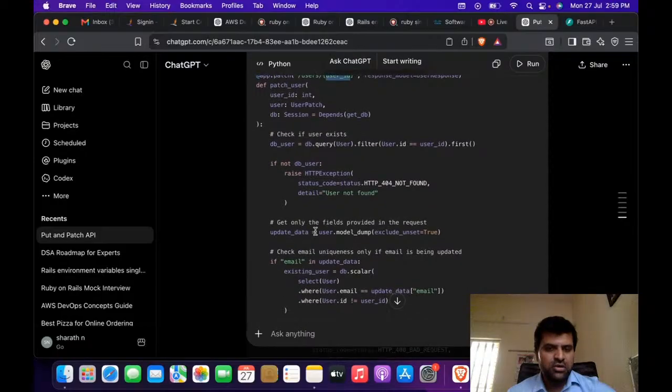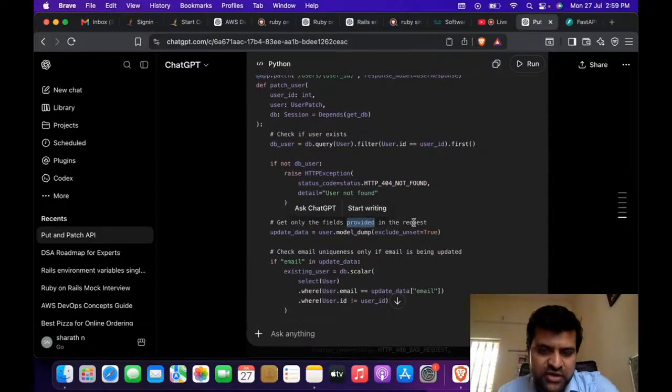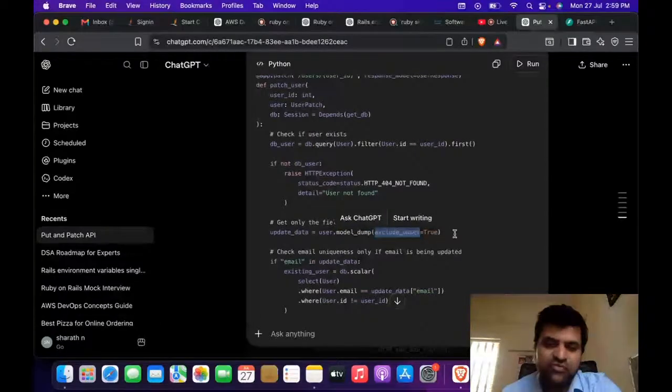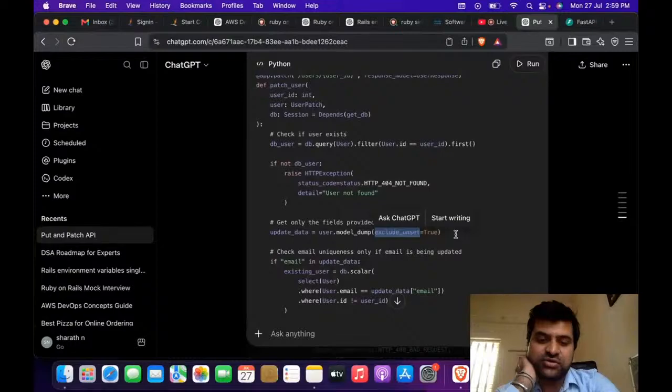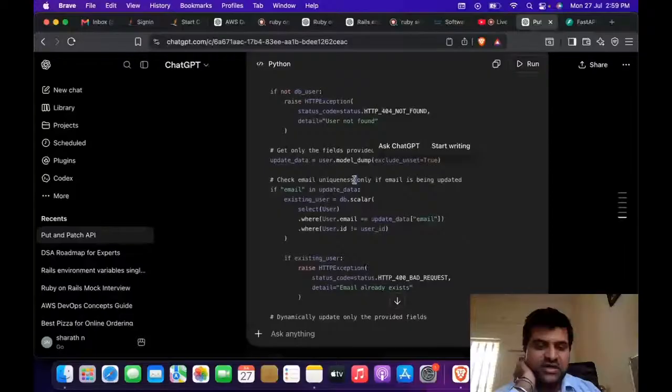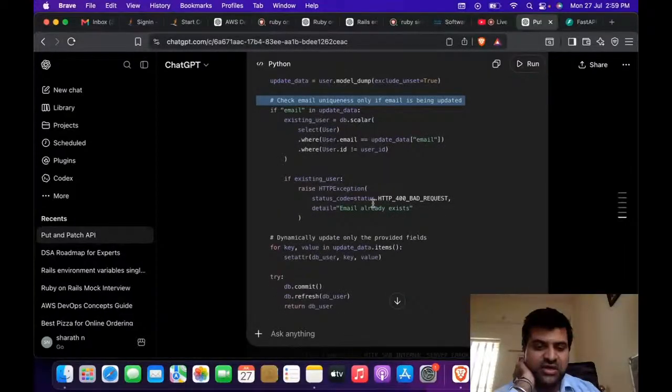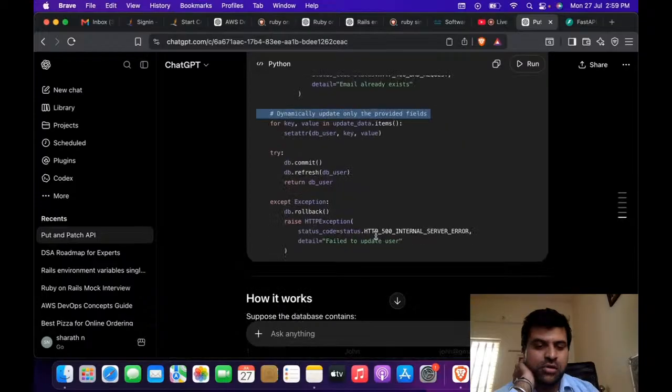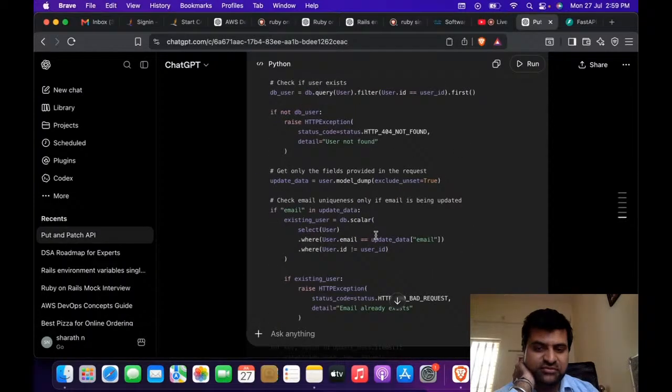Then if it is there, now update underscore user equal to get only the fields provided in the request. So what it will do, model underscore dump exclude underscore unset equal to true. See these things, and check the uniqueness. It is doing the uniqueness check and dynamically updates only the fields provided. The patch is a bit more involved. So it is excluding, get only the fields.